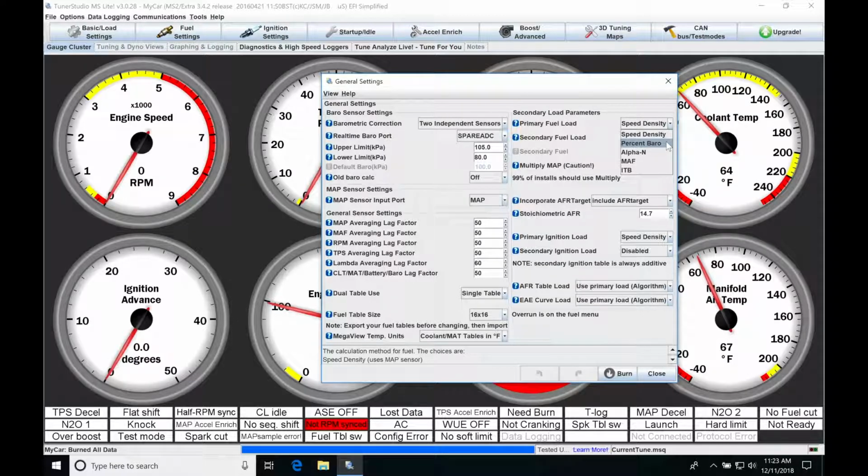We're going to be finding that we have an alpha N. That's going to be our throttle position base, fuel and ignition maps. We see our MAF, our mass airflow base. We're going to be taking a look at that. And then our ITB base, which is going to be specific for individual throttle bodies.